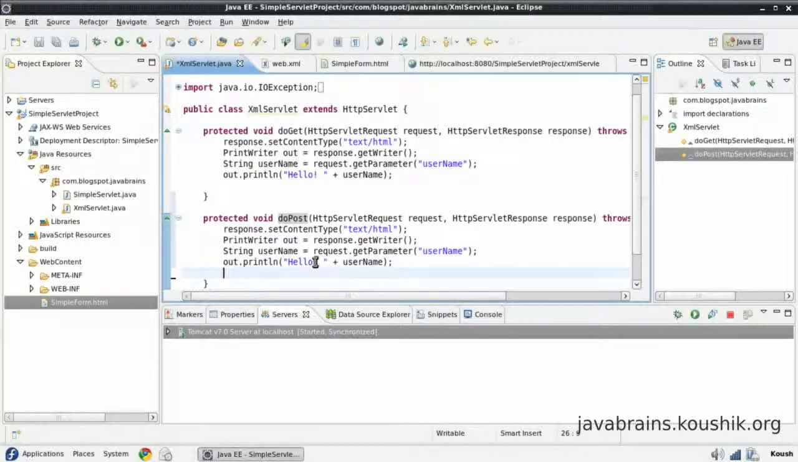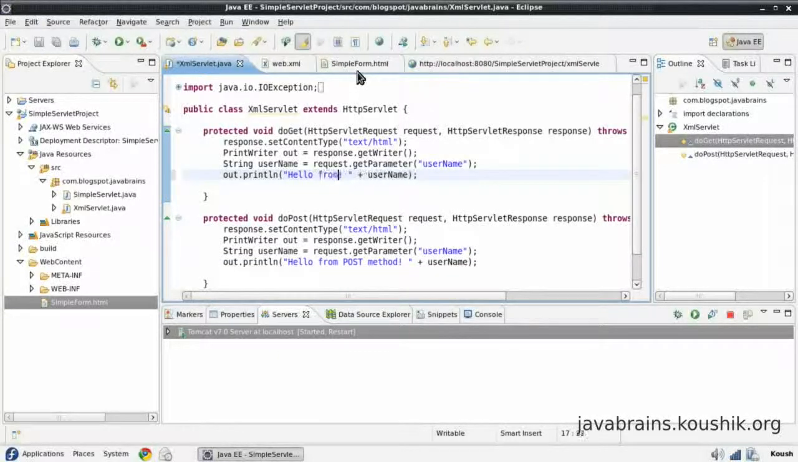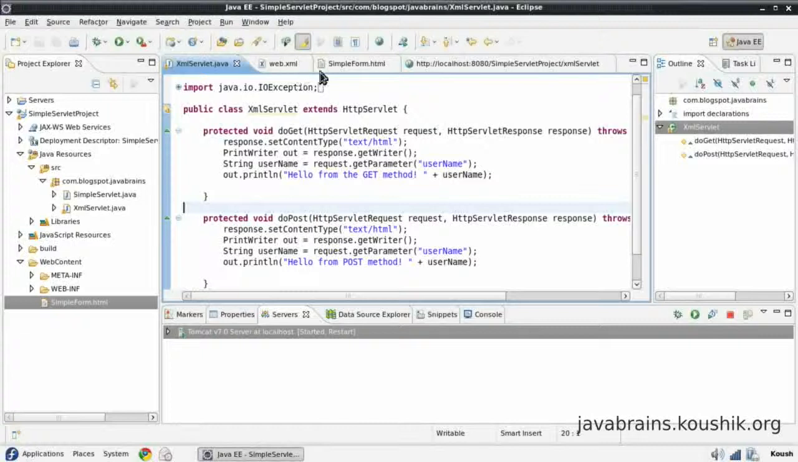So we'll just change the text so that we know that the post method is called. So this is hello from the post method. This is hello from the get method. Let's save this.